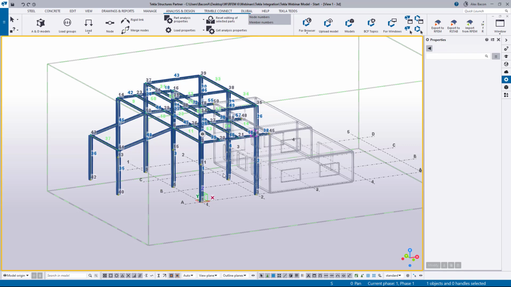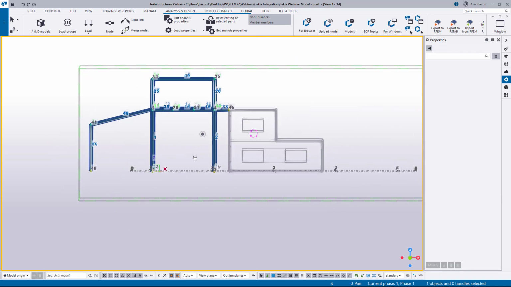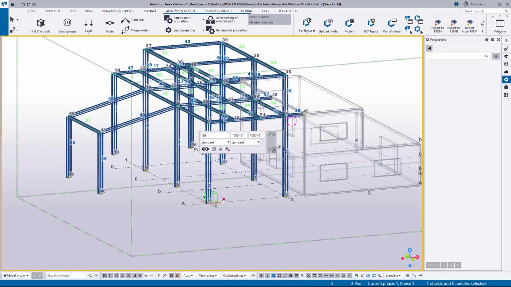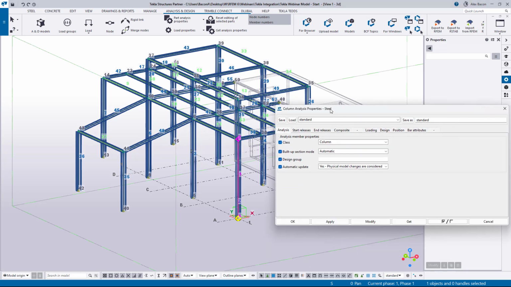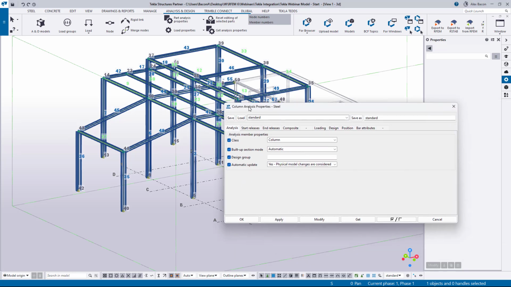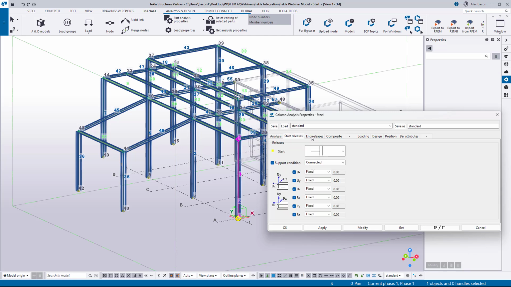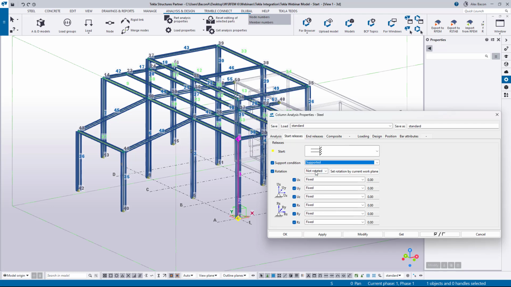And we also next want to define some supports. So we want to give our columns some supports, and we can do this in Tekla. So we can double click on one of our columns here, and then we can go to the start releases and end releases tabs. You can see that the start releases are color coordinated as yellow, and then the end releases are purple. So you can see the purple node here and the yellow node. We want to define this support at the yellow node, and so then we'll change this to supported.